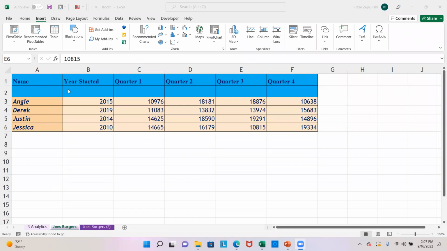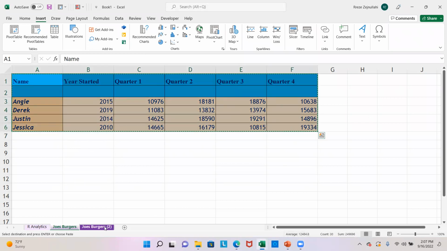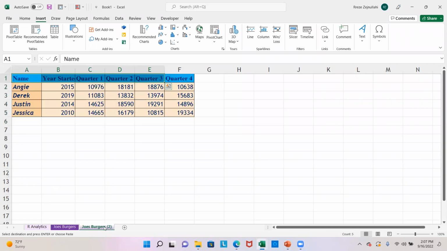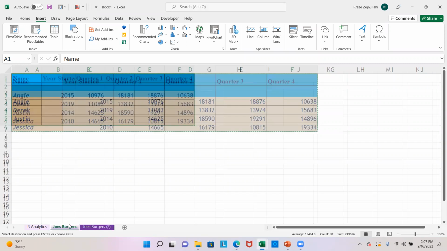How do I find and replace data within a worksheet and within a workbook? So let's go ahead and I'm going to copy this with Control C, and I'm going to paste it in Joe's Burgers 2. I'm going to paste it right here. So now you have it in both places. You have the same exact table.